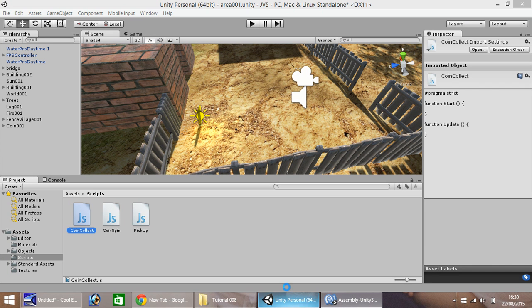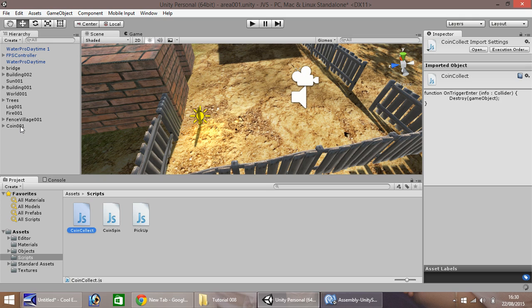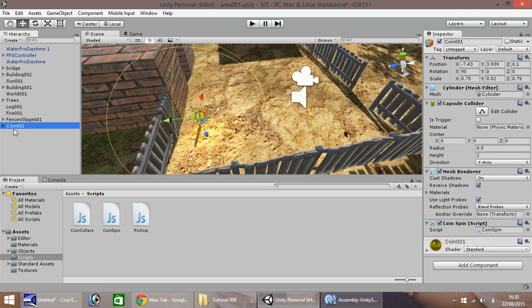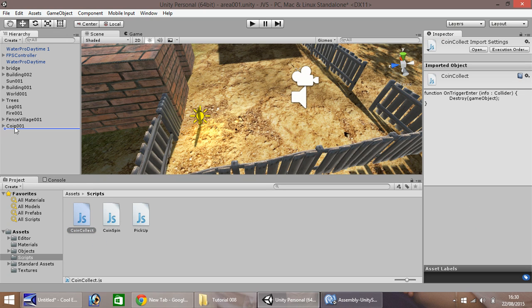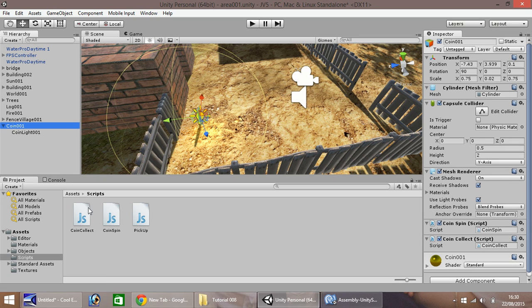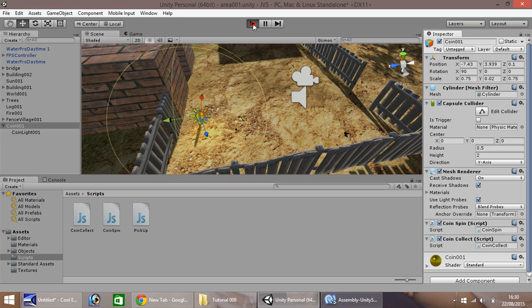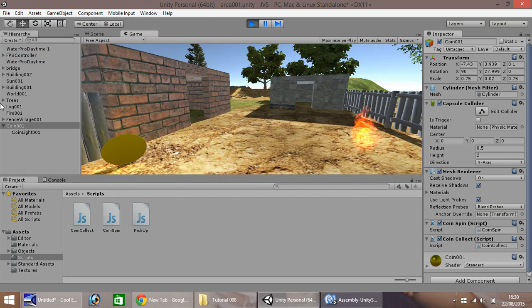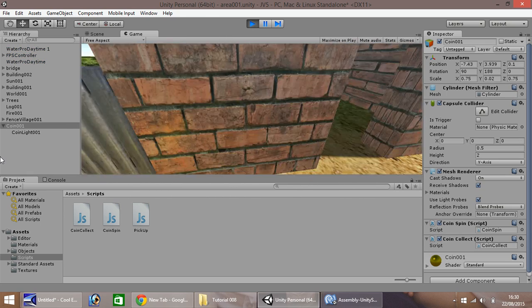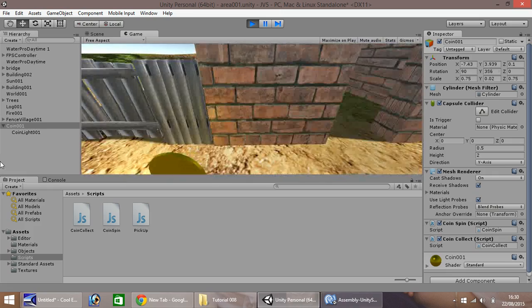Head back into Unity. Now let's find this coin, which is coin 001. I'm just going to drag that script on here. Let's try that again. There we go. You can either drag it onto the coin in the hierarchy, or you can drag it onto the actual coin itself here. Now if we press play, it won't actually pick up. We can walk into it, but the coin doesn't get picked up.